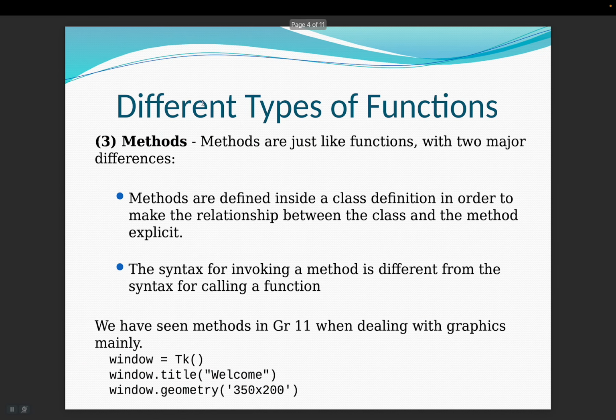One other type of function is methods. Now, in other languages, all functions are just called methods, but in Python, there's a distinction. Methods are just like functions with two major differences. Methods are defined inside a class definition in order to make the relationship between the class and the method explicit. The syntax for invoking a method is different from the syntax for calling a function.